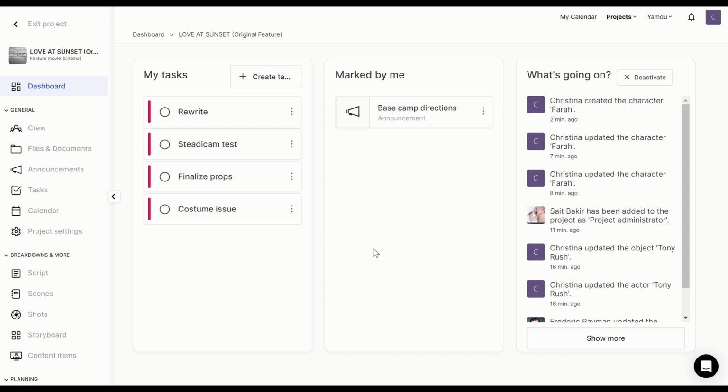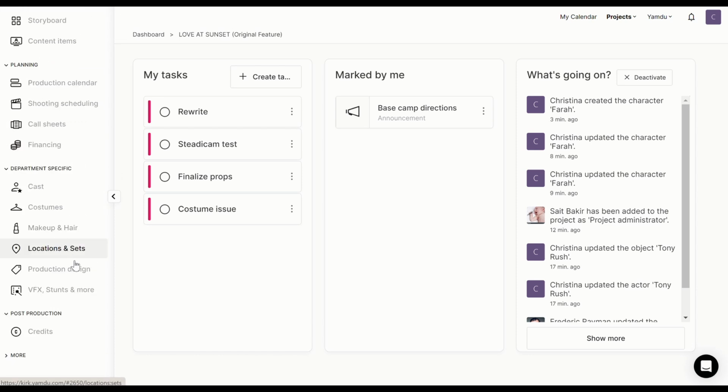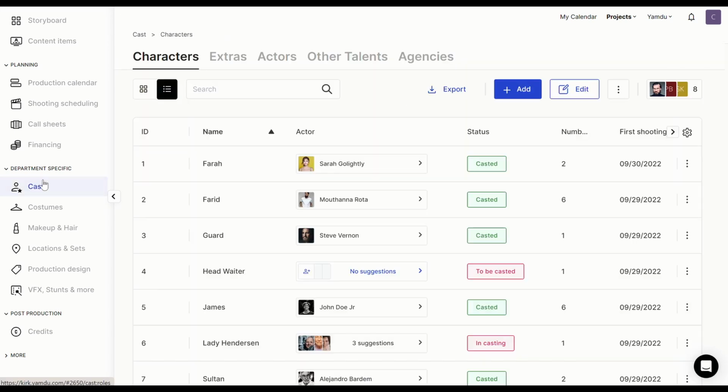To try out the new table view option, we just need to head over to any area under the planning, department-specific, post-production, or company area and switch to the table view. But we'll go into an in-depth look at the company area table view option in another video. So let's go to the cast section, and we can see that by default, we have the table view.